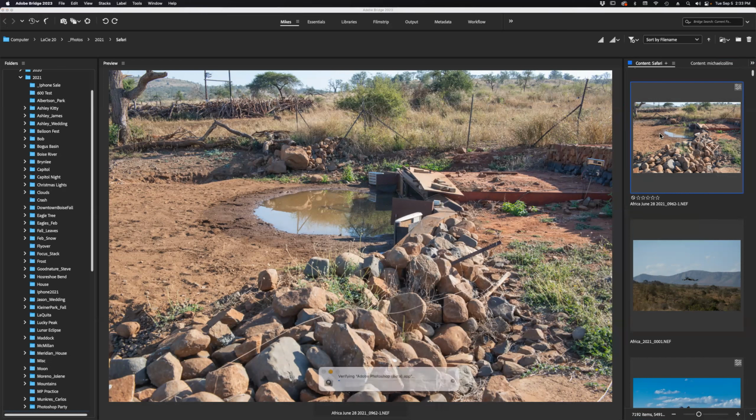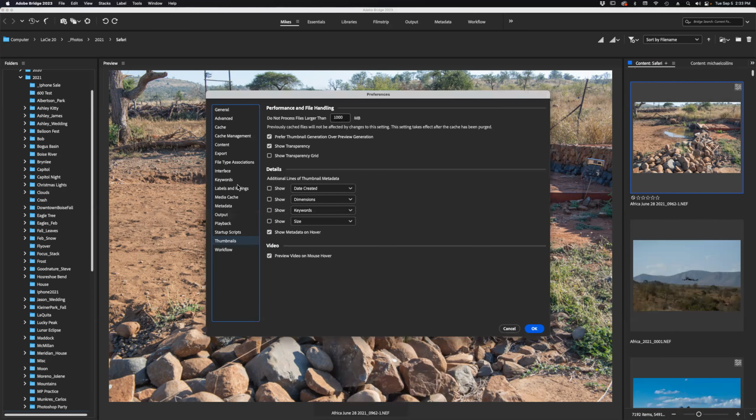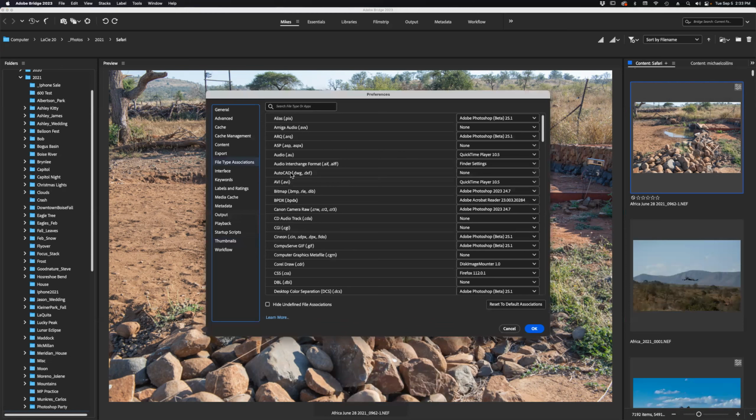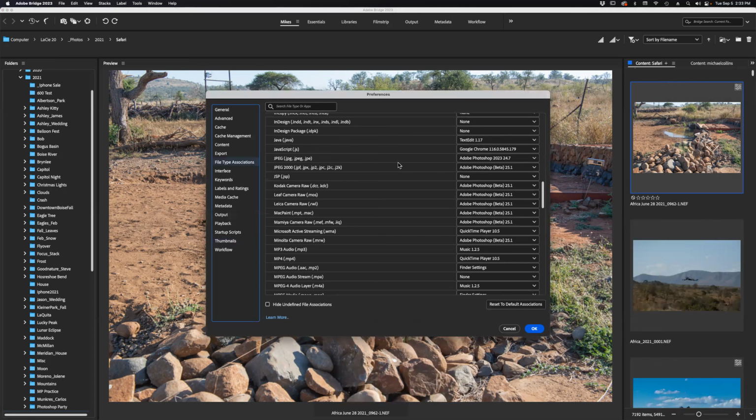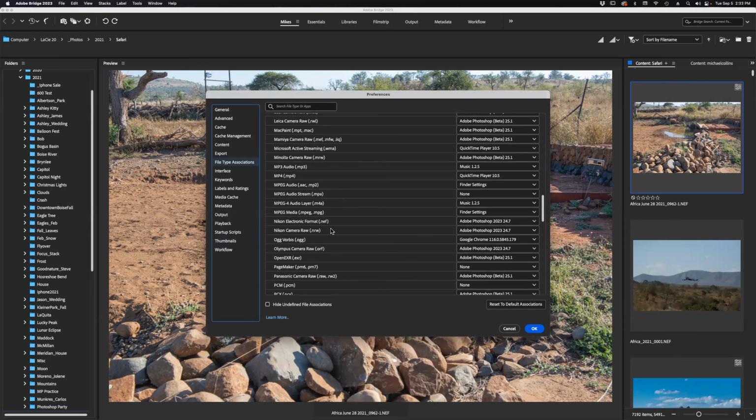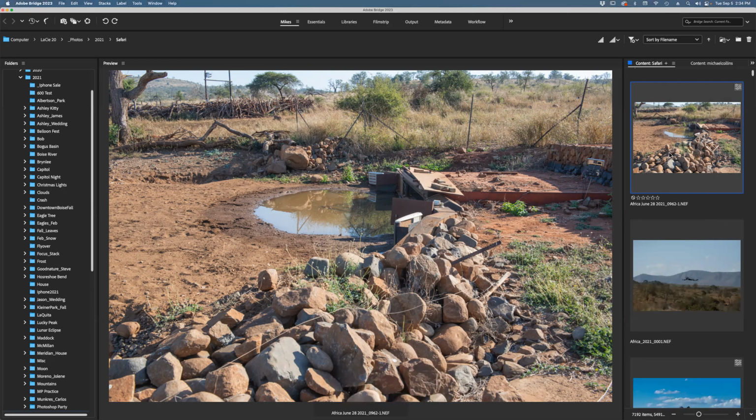That's what I get right there. Okay, you see down at the bottom it's saying opening in beta. Why is it opening in beta? So I'll go back into file type associations, go to NEF, and I didn't change it when we were in there. Nikon NEF, and it says it's Photoshop. Yeah. Every once in a while, it don't want to play.